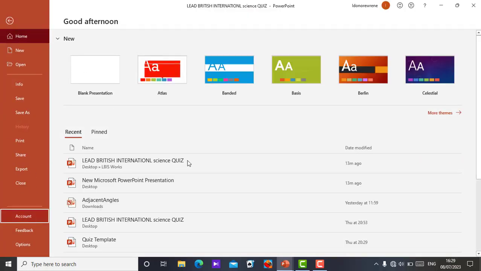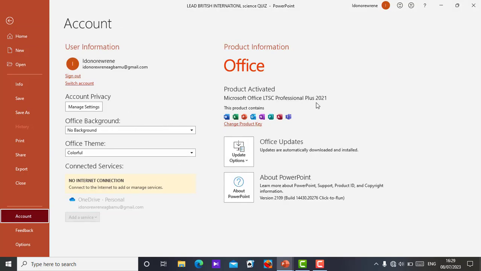So I have Microsoft 2021. So this is the version I am using. Make sure this is the version you have in your system and you use it well and you enjoy your work.